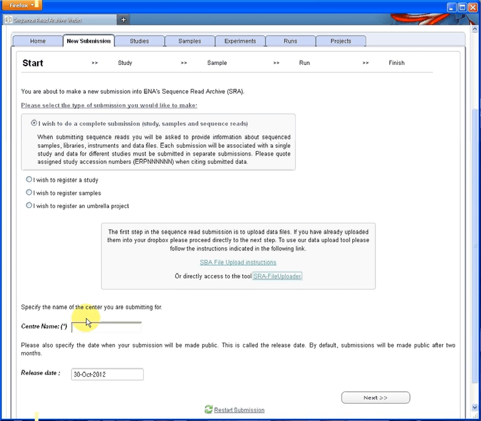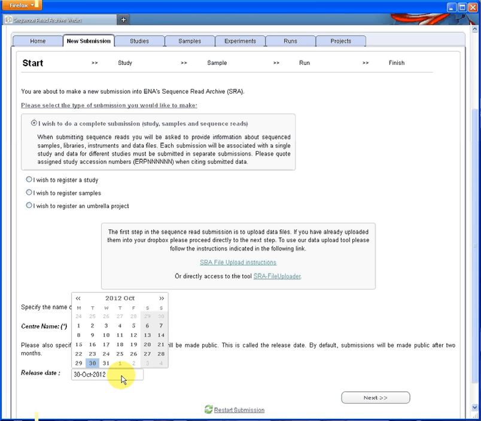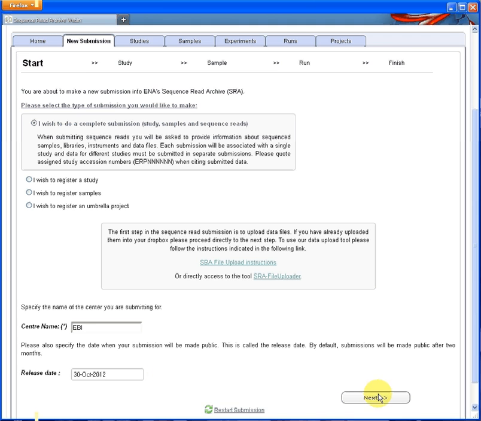On this page, we will need to enter our center name, which is given at the time of creating your submission account, and select a release date for your data. The default is 2 months in advance. It can be set up to 2 years in advance. Click Next.